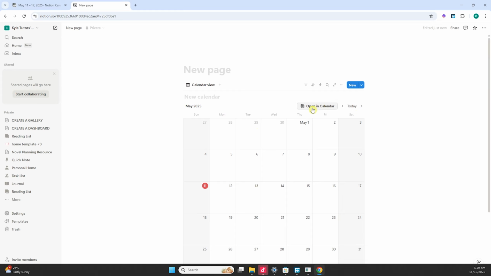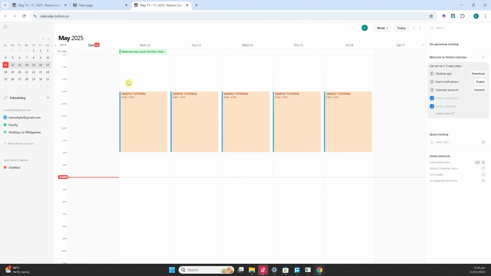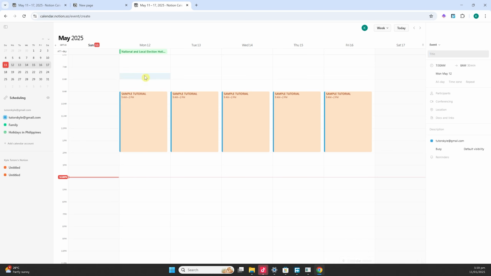And then you can click here on Open in Calendar, and then you'll be prompted here again into Notion Calendar. You just need to wait for that to load, and here we are. Now, next is that we could add some events right here by double clicking on the spaces.